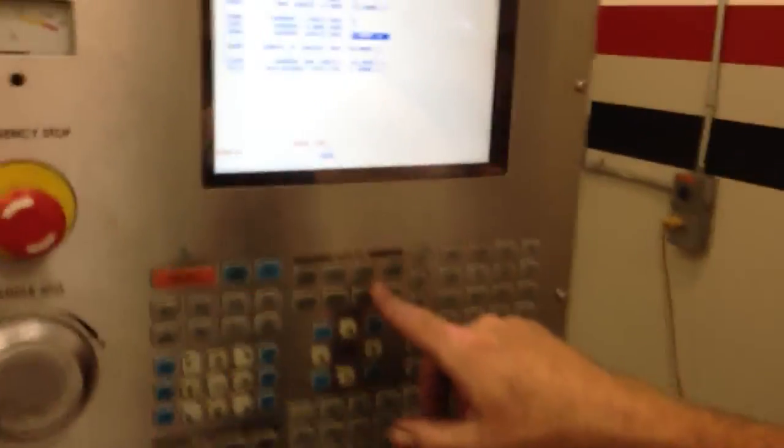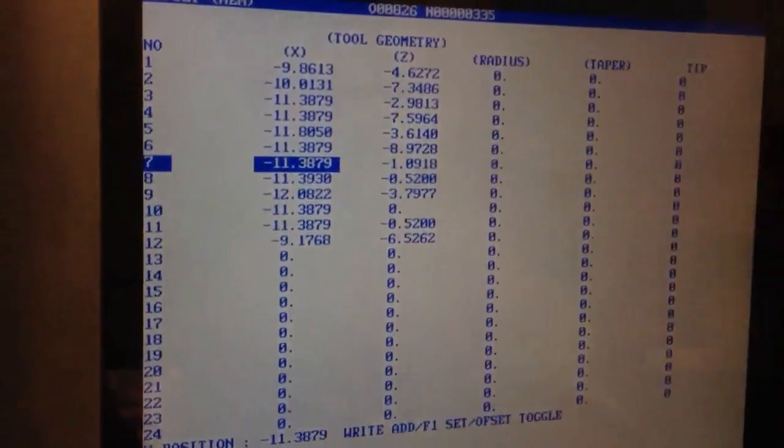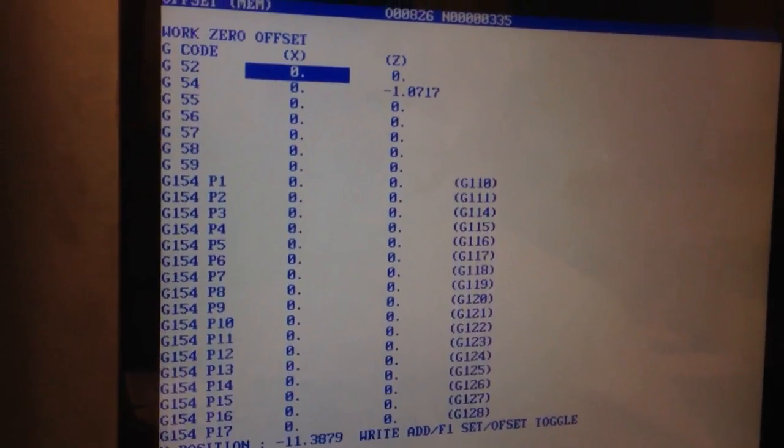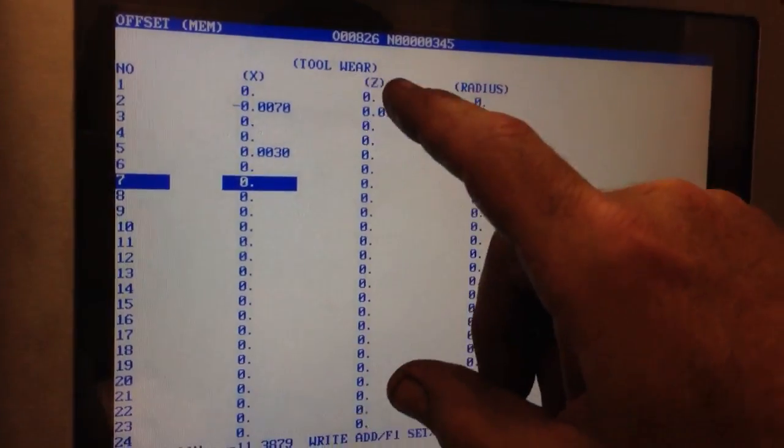To offset your tools, you go to the offset button right here. Okay. Right now we're on tool geometry, so you want to page down to tool offsets. Okay, these are what's called tool wear.